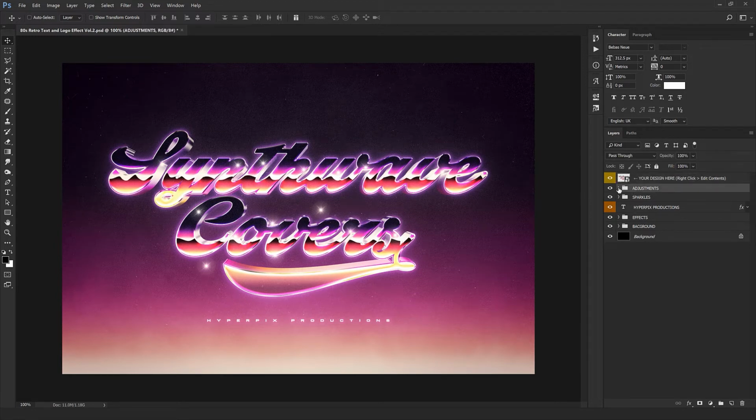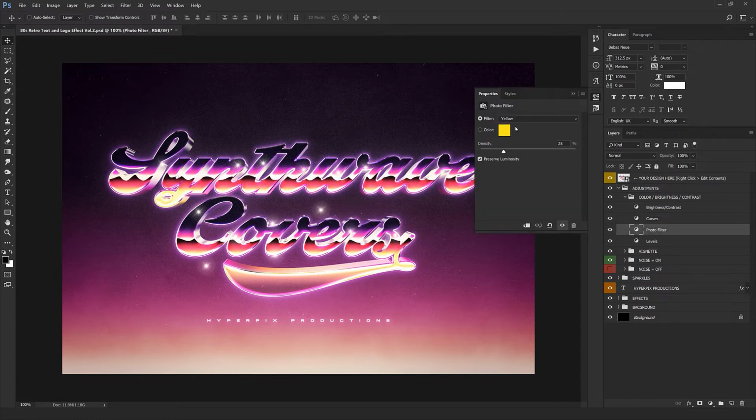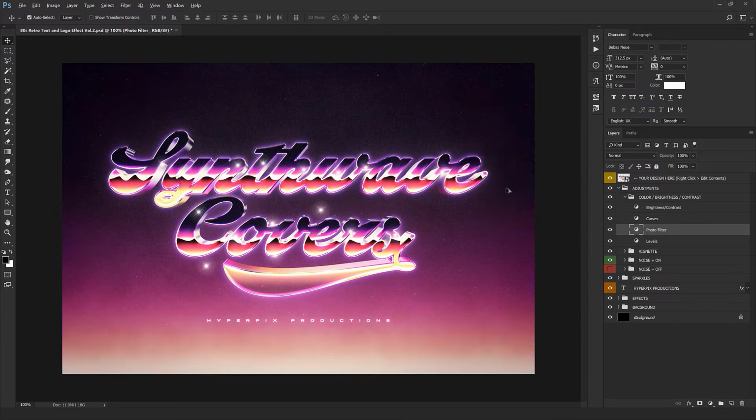So we have the other layers here. We have the adjustments folder, which contains the color settings, brightness settings, and contrast settings in the first folder. You can choose any you want and just adjust it or control it. Change the colors, the parameters, and get some totally new colors and textures.